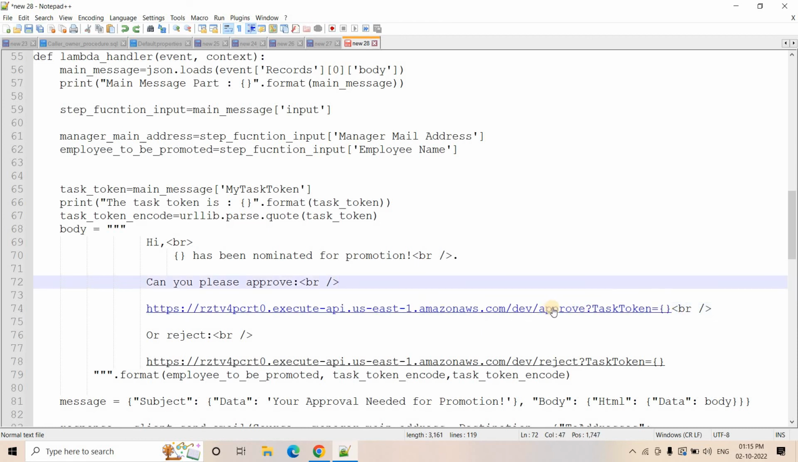If you see at the end here, after dev, which is basically our deployment environment, approve is basically the resource path. Okay. And in the same API we can make another resource path called reject. And if you see after the question mark, the task token is there. So for each individual employee, whenever a request is generated, a different task token will be assigned, and the manager will click that. Based on that, our Step Function will approve or reject.